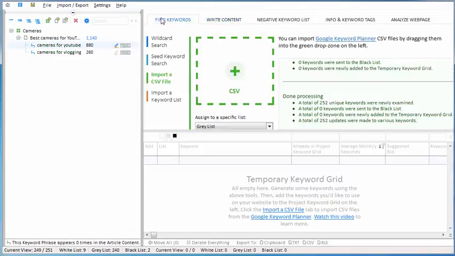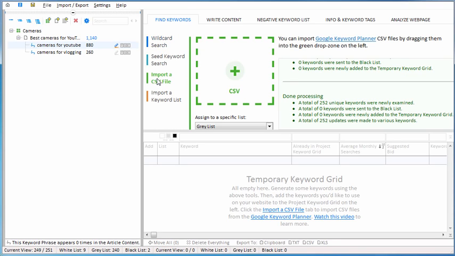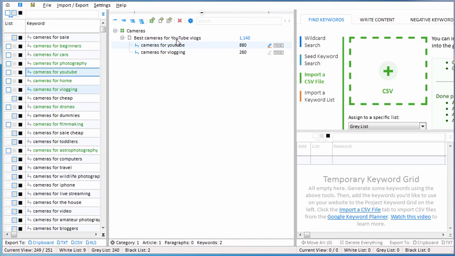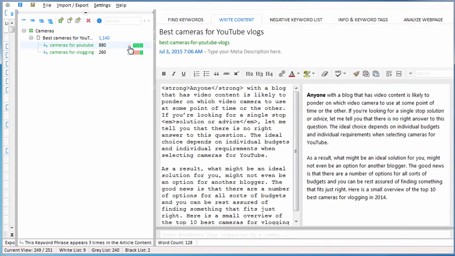To review, remember we went to the Find Keywords tab and we used our various search functions to find some keyword phrases, which we then imported as a CSV file from the Google Keyword Planner. All of these items came to our temporary keyword grid, and you'll recall that we moved them all over to our project keyword grid. We then sorted our keywords on our white list, our gray list, and our black list, and we chose two keywords that we wanted, and we dragged them over to a new article we created called Best Cameras for YouTube Vlogs. We then switched over to our Write Content tab, and we pressed our highlighter icon to see which keywords we still needed to add to our content to create an SEO optimized content article. So again, that is SEO in a nutshell.